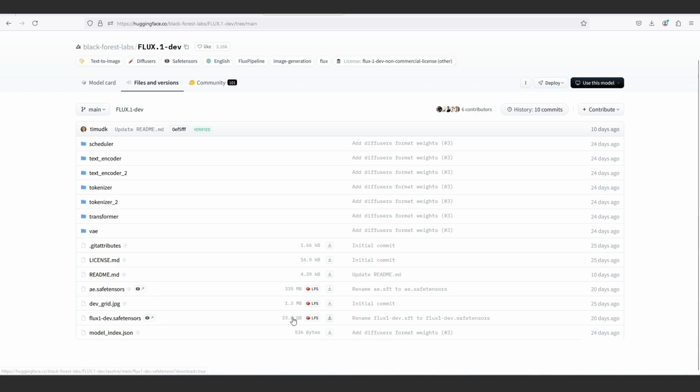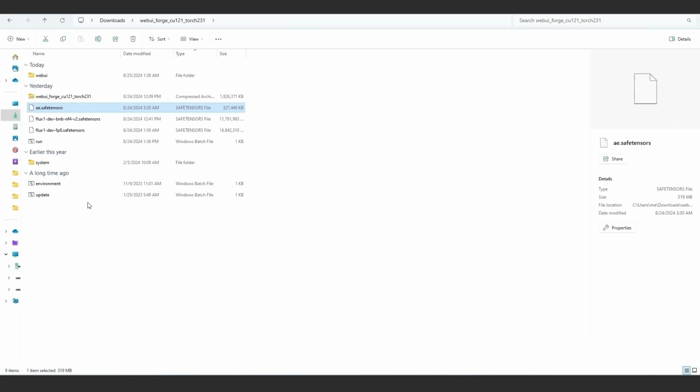One more thing, the file size is large. Nevertheless, with its 12 billion parameter rectified flow transformer, it produces more accurate results. In fact, this model is number 2 in the Flux family, second to the Pro version of Flux. Save all files in a single directory.